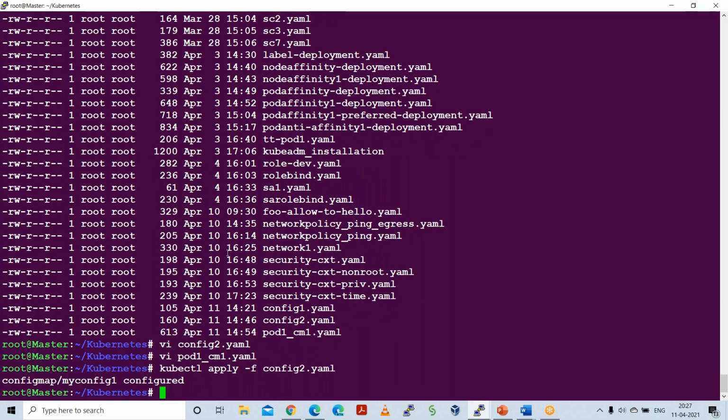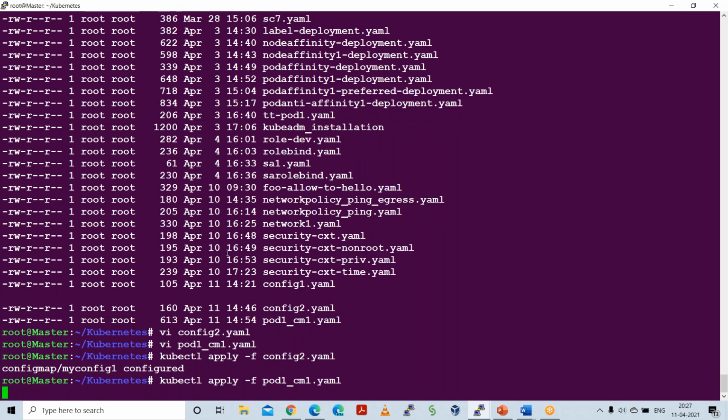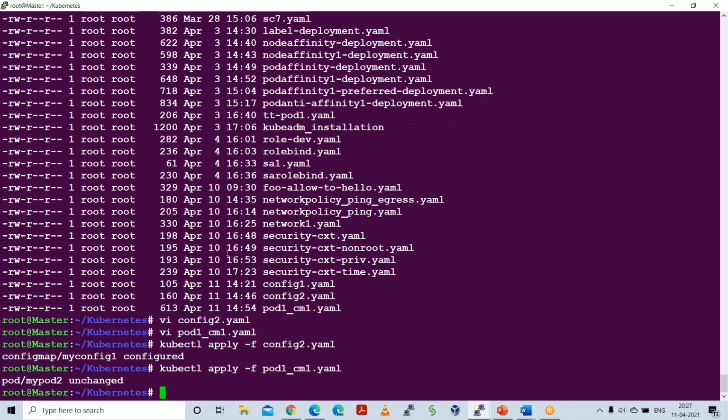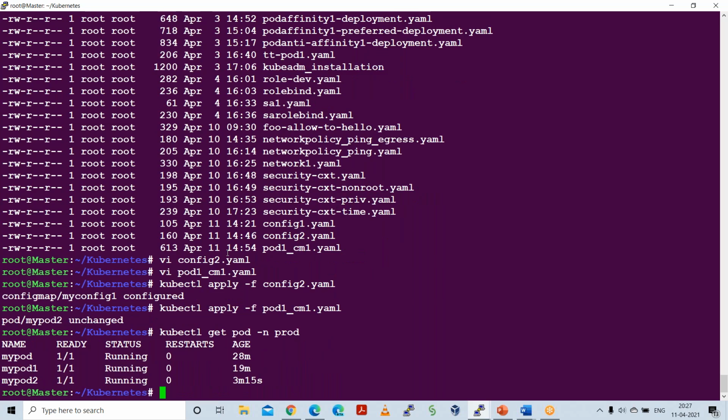Yeah, now I think it will work. Let me. You have to change the pod name. No, that's fine. Let's see whether it works or not. kubectl get pod with namespace called prod. It started running, right? It was my pod 2 only.